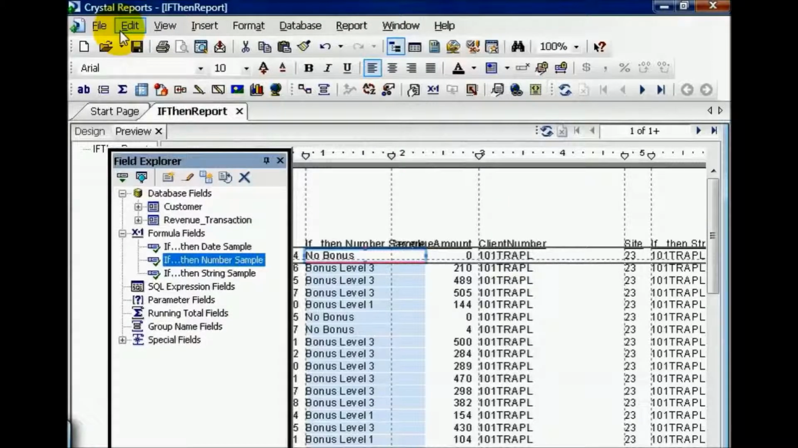Now also in numbers you can, instead of just displaying a text field or a display field, you can actually put it in a formula. Say, if this is the case, then give me a number or give me a date. It's really up to you.